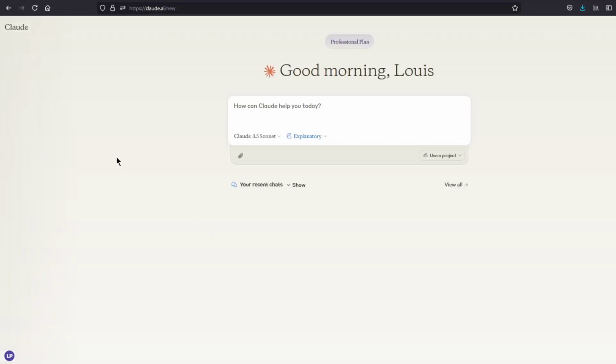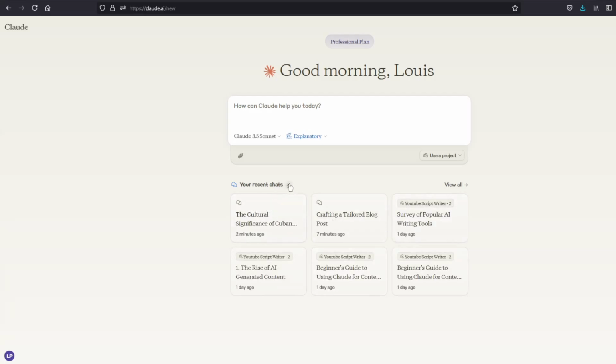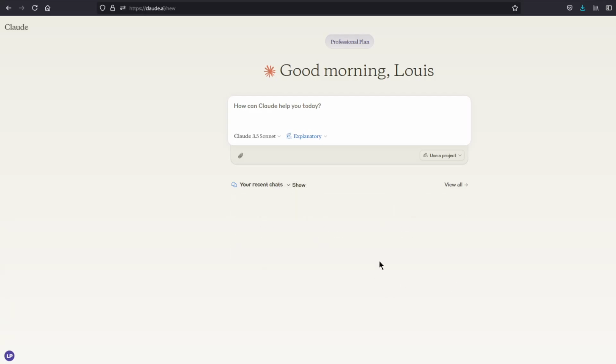Really quickly, I just wanted to go over the main interface of Claude. This is what it normally looks like. You can see here I'm on the professional plan. So your recent chats would be here, different things that you've recently talked about, different questions you've asked. Here there's projects because this is the professional plan. It's similar to custom GPTs, where you can just put in instructions and save it as a custom version of Claude basically.